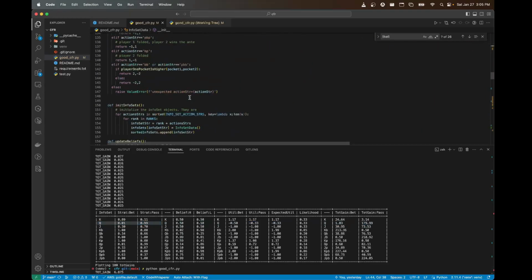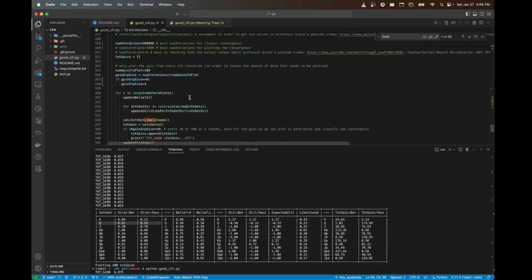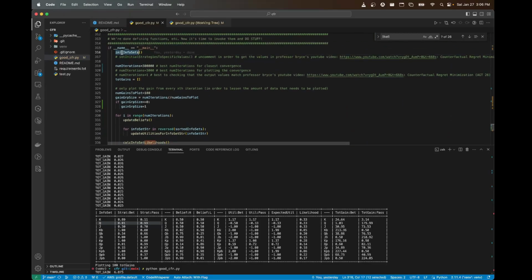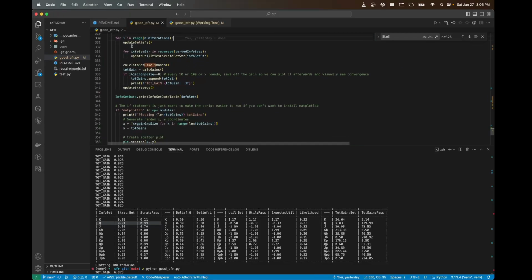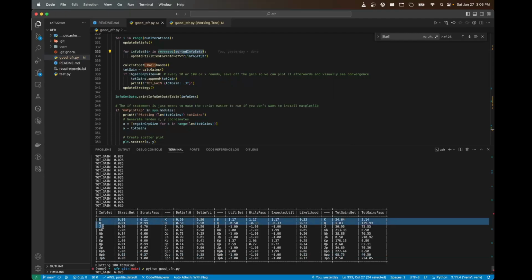Okay, so let me go back to down here. So essentially you initialize the info sets once, and then for some number of iterations you're going to do all this stuff, and you're just going to do it over and over and over again. So you're going to update the beliefs, then you're going to update the utilities, and you can see that I'm updating them from the bottom up because I'm iterating in reverse order. So I'll start with King PB and these 3 down here, and I will work my way up the tree, so to speak, to the smaller info sets.